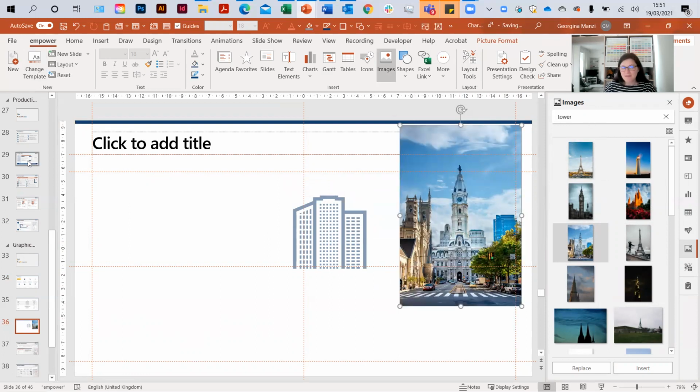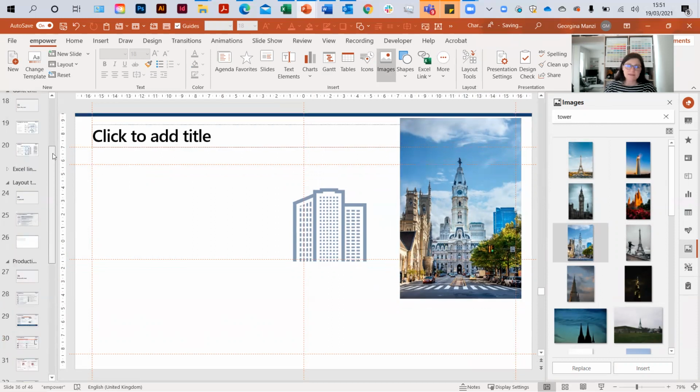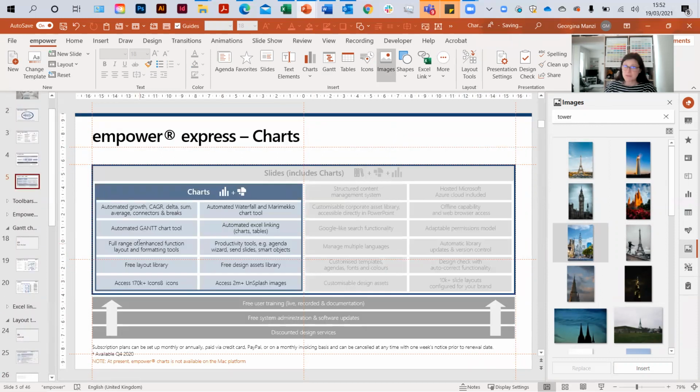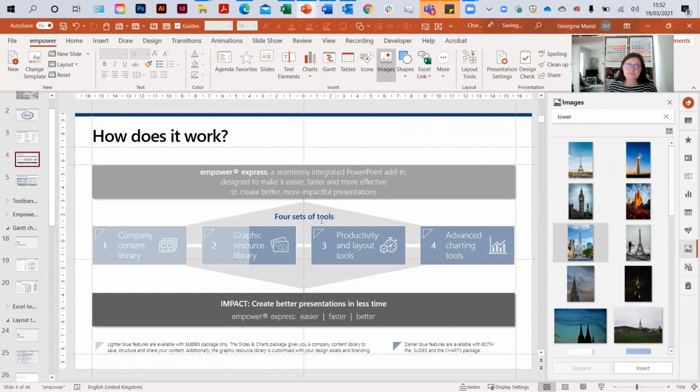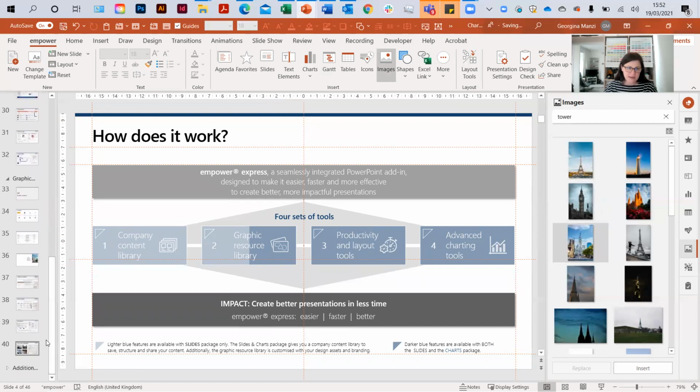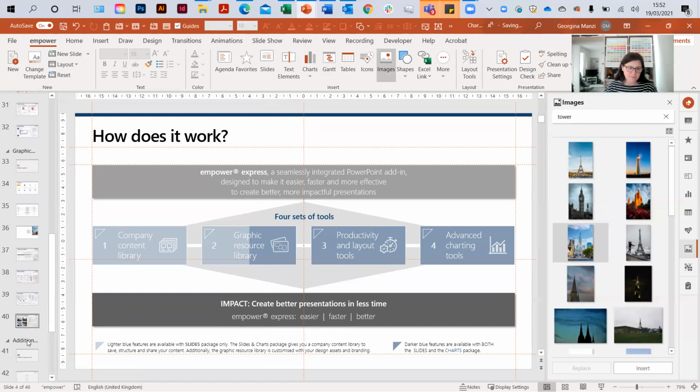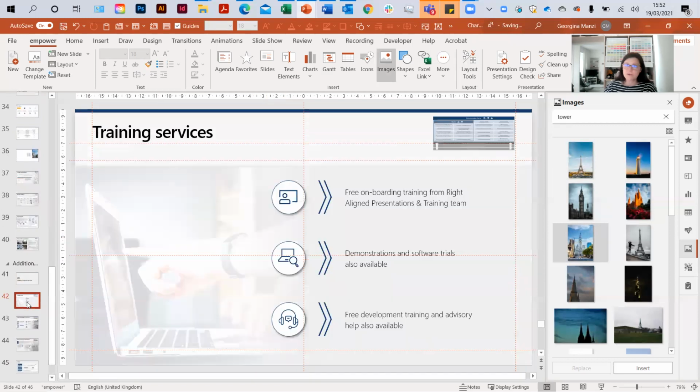So that's a very quick overview of everything that the charts package has to offer. As I say, it's a lot more than charts. It's basically all of these bits, your advanced charting tools. There's lovely productivity and layout tools that just speed PowerPoint along, and some wonderful graphic resources that you can use as well.